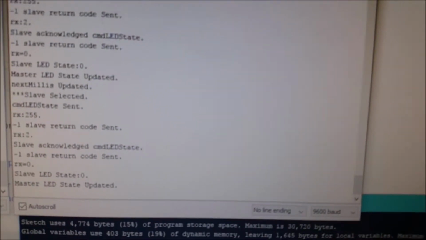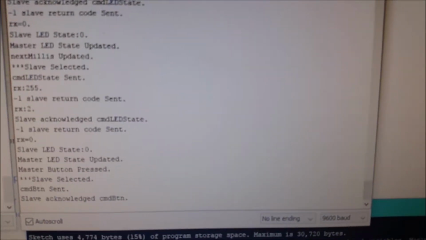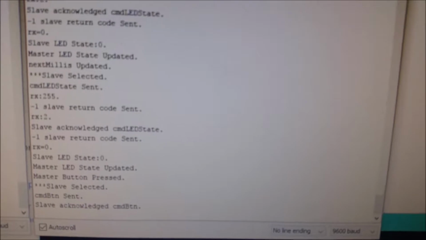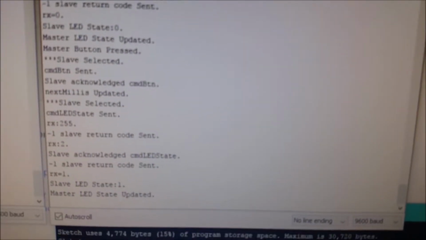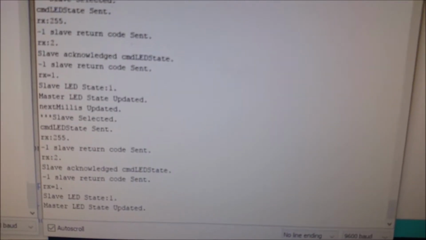If we watch the master feed on here, when I press the button, we'll get a button update status, and then when it pulls the slave, we'll get an update from the slave letting us know that the button status changed.